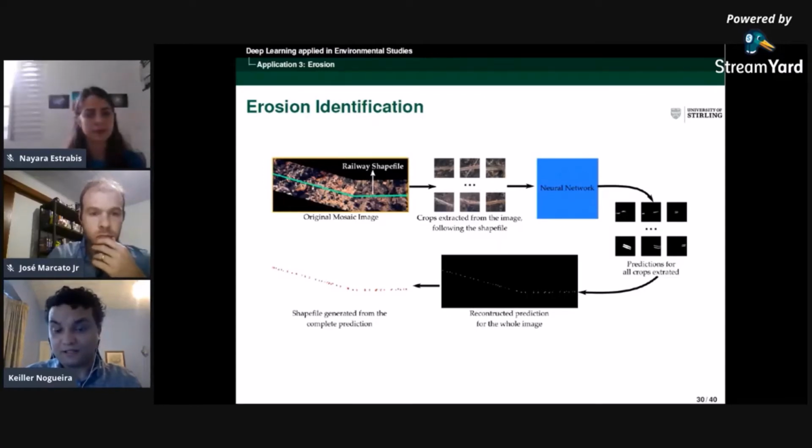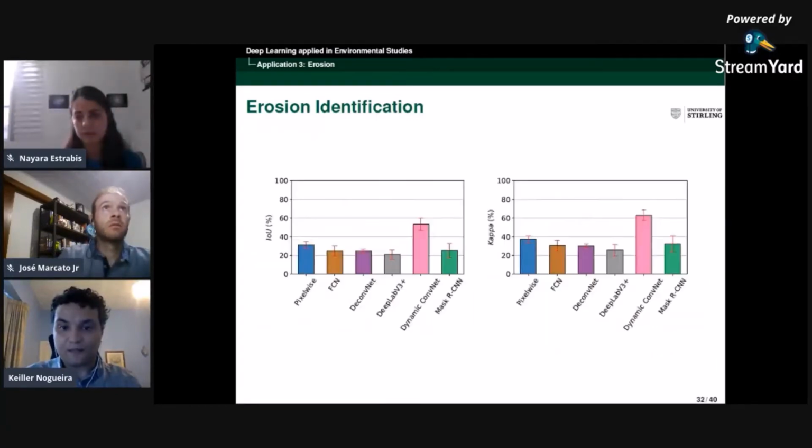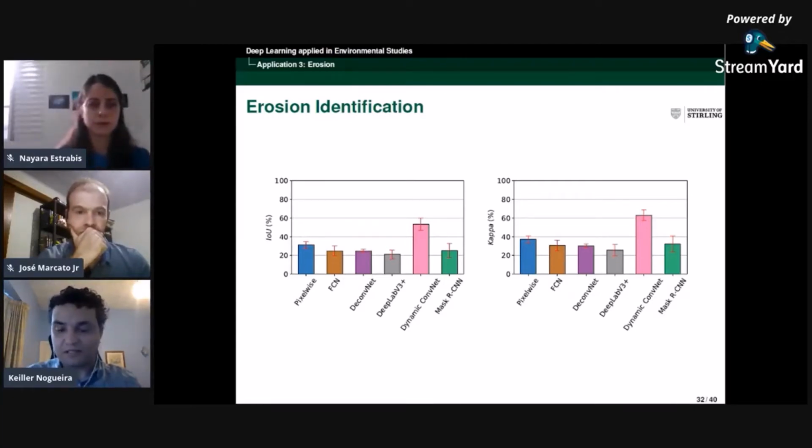The outcome is really interesting here. What's really interesting is that this whole pipeline was created and encapsulated as an ArcGIS plugin, which is publicly available for anyone. So anyone can download this and use. We can use any segmentation network in this pipeline. We evaluated several networks, and we can see here that the dynamic ConvNet, which is the one I just presented to you, the one with the dynamic multi-context information, outperforms all the other networks.